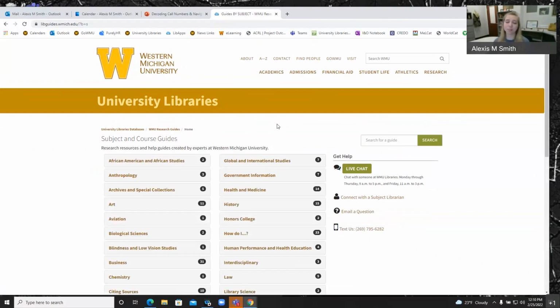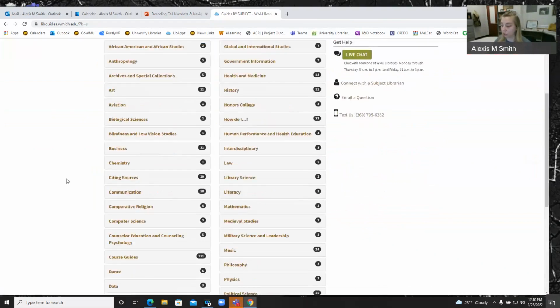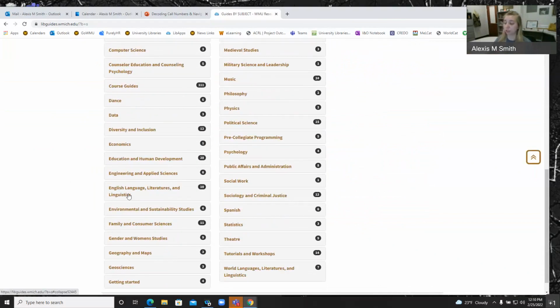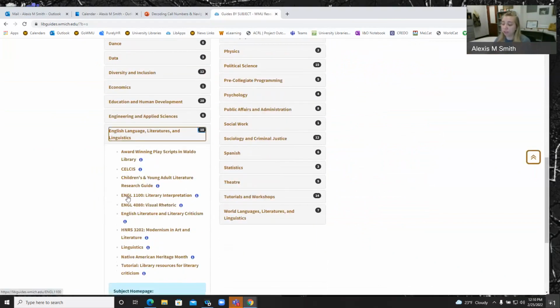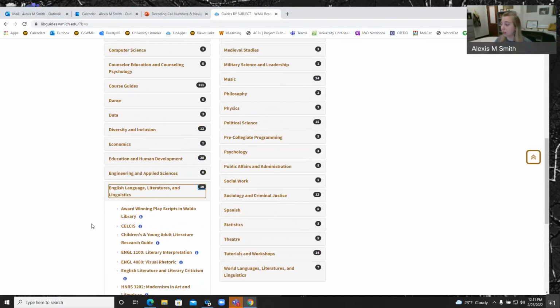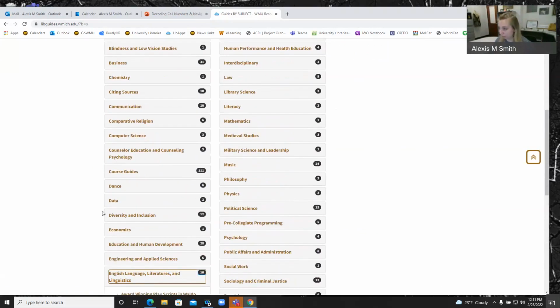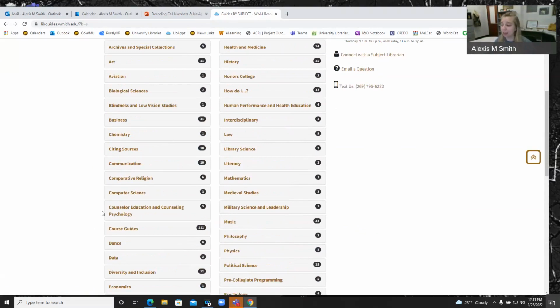Because the librarians make course and subject guides, and they can be specific to certain classes. So for example, I'm in charge of the humanities, so I have English, language, literatures, and linguistics. So I have a LibGuide specifically for English 1100, which is literary interpretation. But I also have just a broad LibGuide on English literature and literary criticism. And these are public. So anybody who comes to this homepage can view these. We have hundreds of them. And they're updated. We try to keep up on them as often as possible.